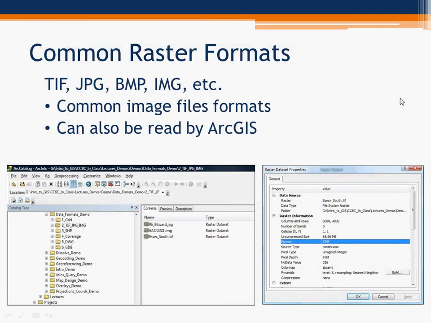Raster formats that you guys are probably a little more familiar with: TIFF, JPEG, BMP, IMG, a couple other ones that I didn't put up there: GIF, or PNG. If you take a picture with your digital camera, again, you're taking basically a raster image that is in the format of JPEG, and so geographic data is no exception. We can have it in these different types of formats. So you can see three very different rasters here. We've got a JPEG, an IMG, and a TIFF file that represent different parts of the Baltimore region.